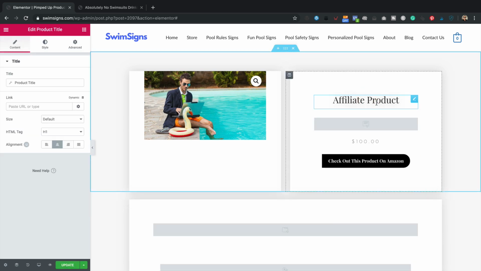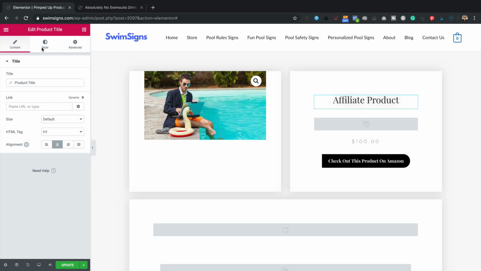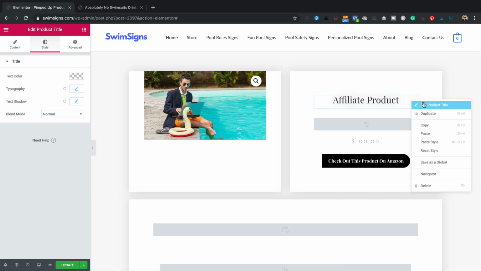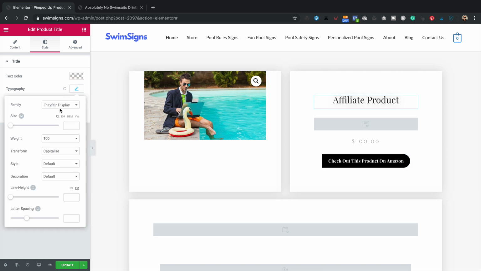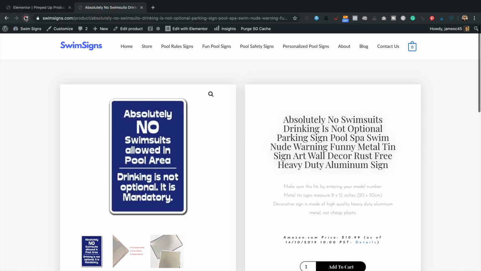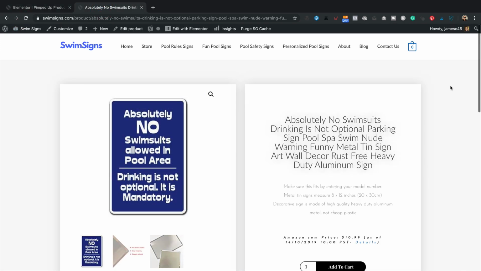Then here is the product title. I'm going to go into style. By the way, I'm just clicking on it, or you can of course right click to edit stuff. Then if we take a look at typography, click the little pencil and we can see that it's set here. The family is Playfair Display. So I just want it to match my website. I'm going to go right to the top and go default. There we go. Let's click update and have a quick look. Refresh. There we go, that looks better.